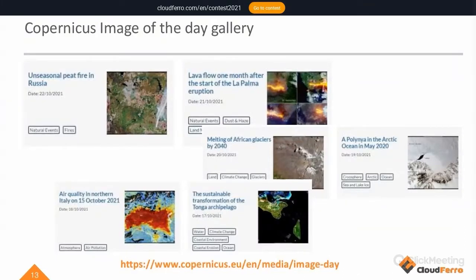Okay, so here I would like to give you a tip on where to find what may help you to find the best imagery for the contest. The Copernicus.eu portal presents an Image of the Day gallery. There is different imagery from all over the world, which presents different events and different places, islands, landslides, wildfires, and so on.